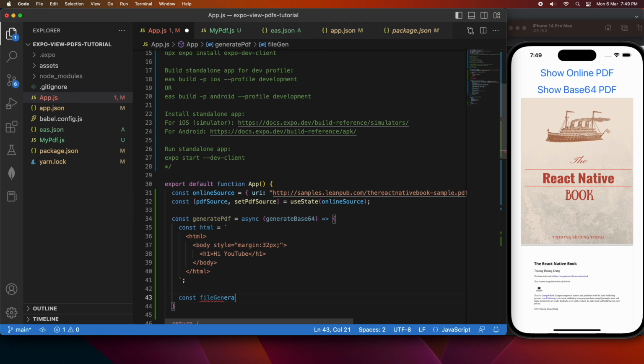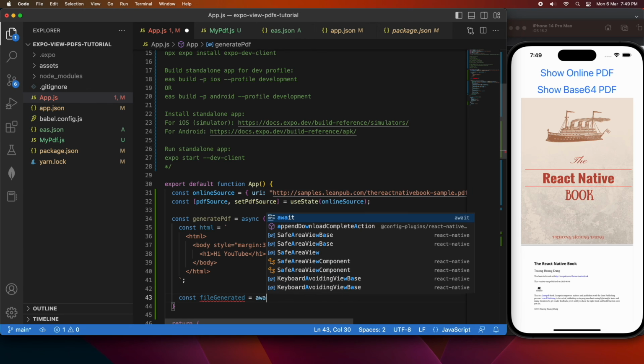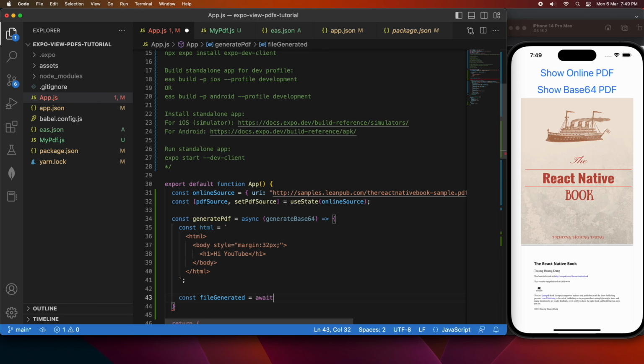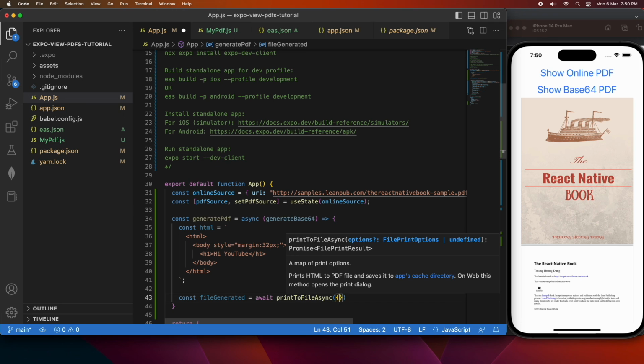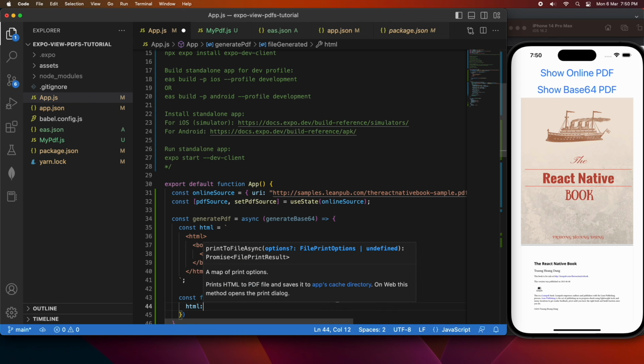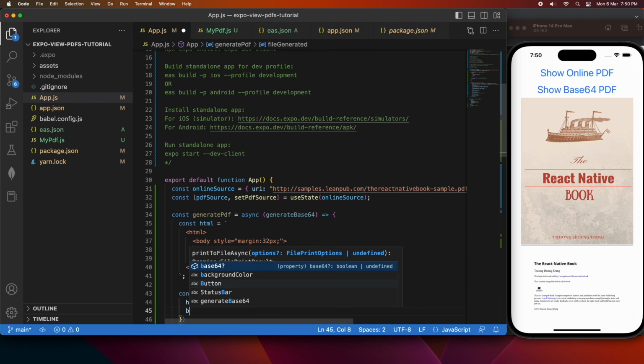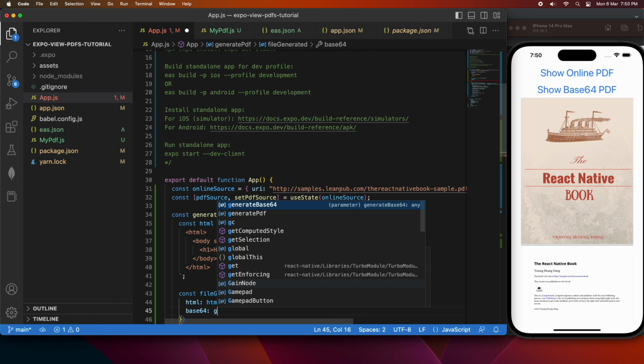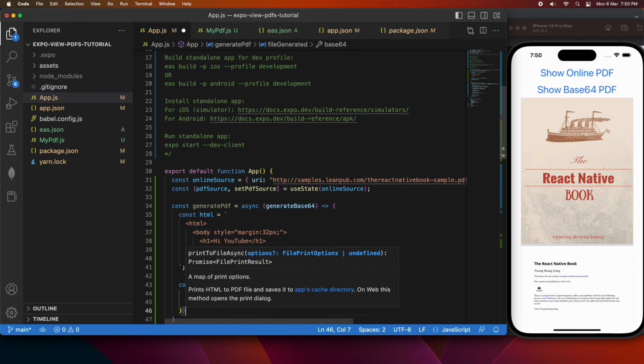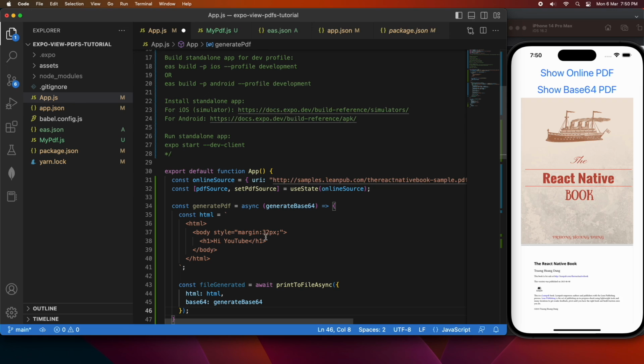So with that HTML, I'm going to generate a file. So I'm going to have a constant fileGenerated, and I'm going to await my call to printToFileAsync. To that, I'm going to pass a couple of things. One of those is I want to specify what HTML I want to use to generate the PDF, and I also want to specify whether to generate the Base64 content. So I use that parameter generateBase64 to determine that.